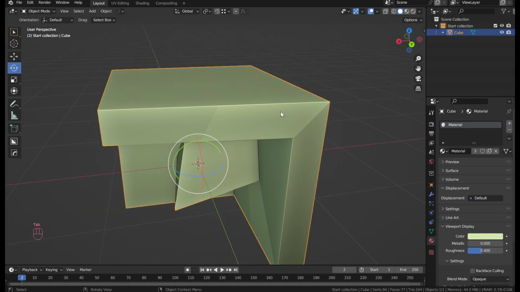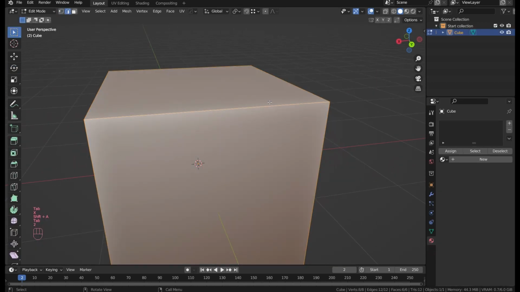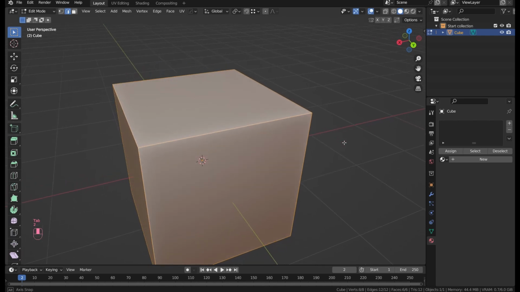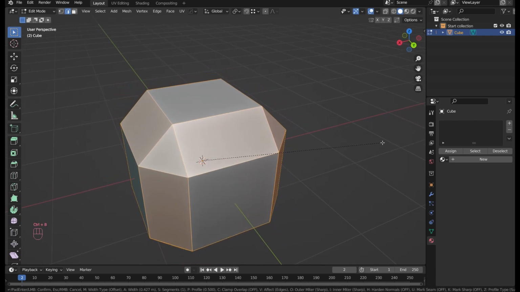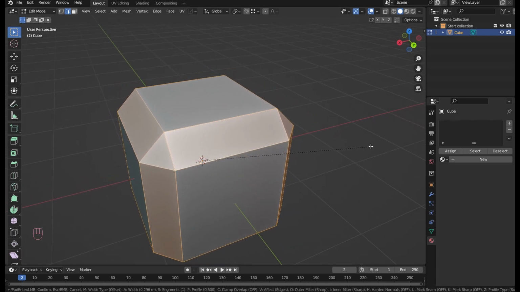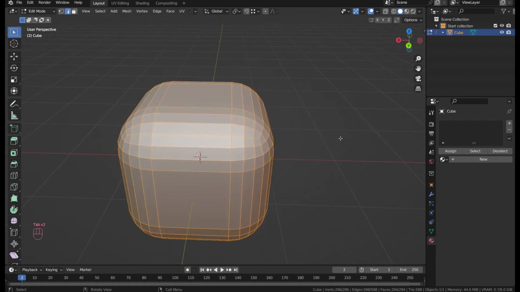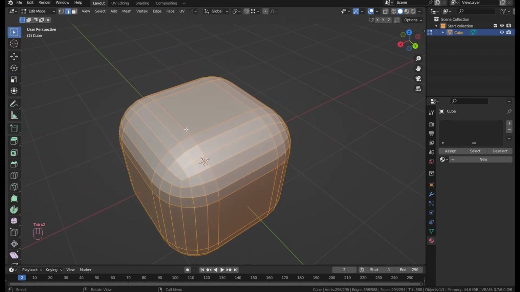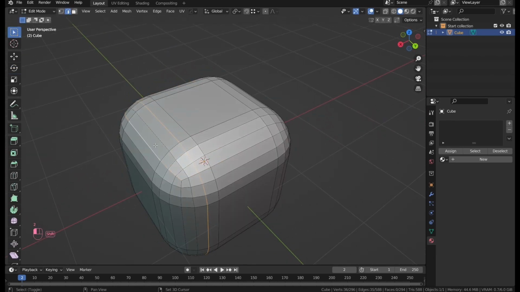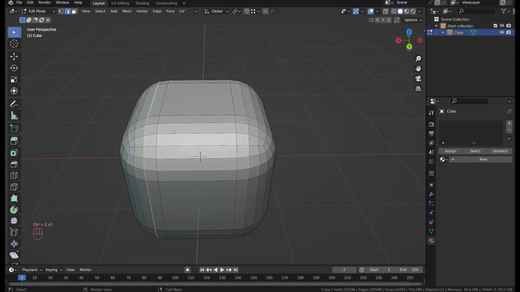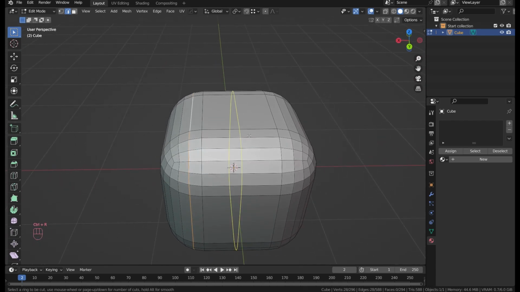There is one tool that I really like, which is bevel. Control B. You can make it, and you can scroll your mouse to increase the amount of edges that it makes. And then if you want any more loops like this, we can add them with Control R.